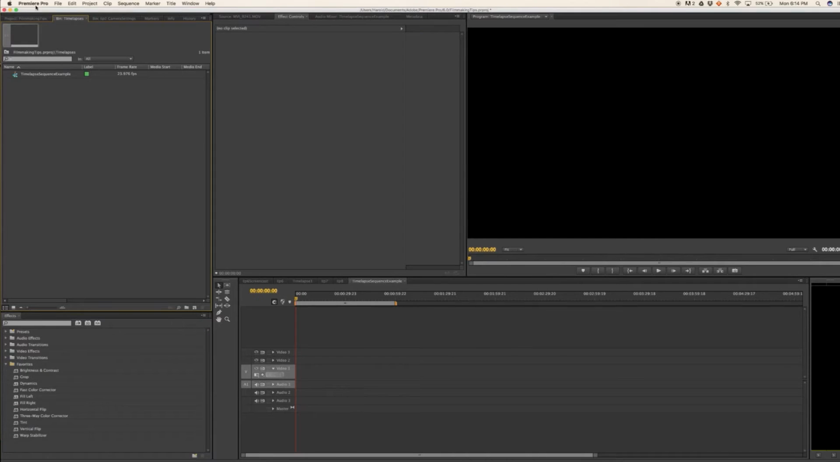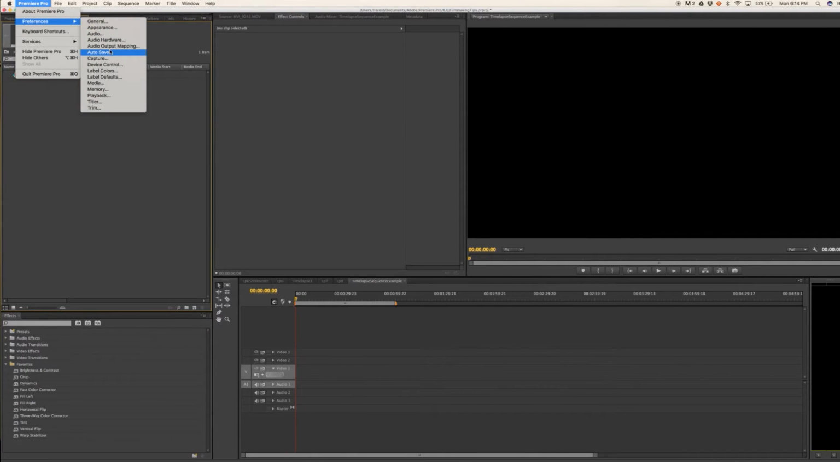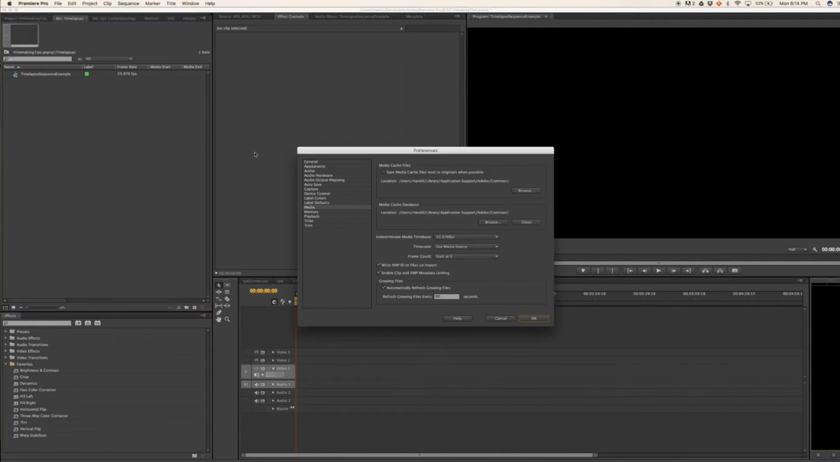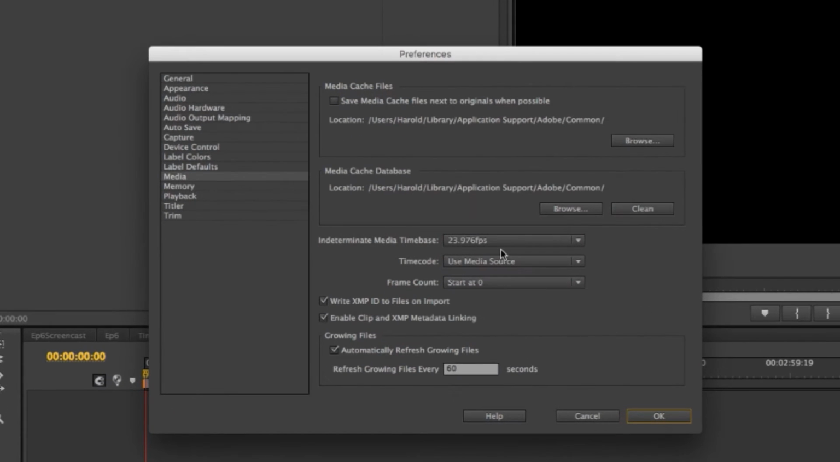And to avoid doing that, you'll want to go into Premiere Pro and go to File, Preferences, Media, and there's a little spot that says Indeterminate Media Time Base. Originally mine was set at 60 frames per second, and that means it was importing my footage as a 60 frame per second shot. But my timeline was going to be a 24 frame per second project. And so I think I was losing some frames in there.